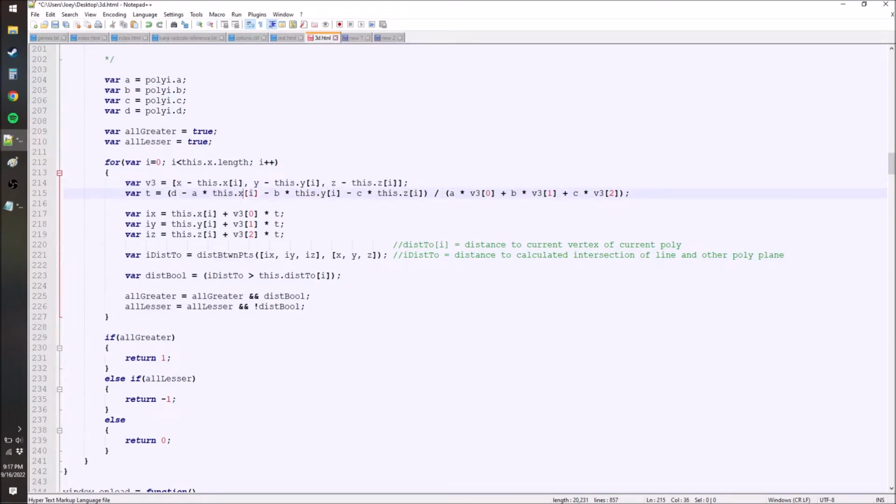D minus a, so instead of this dot xi, we just change it to x. So now we're using the player instead of the point as our initial point. And then this is the same because this is the vector, and then we just swap these around, right? And then that should be the intersection point. And if t is positive, then that tells us, okay, so let me check that.